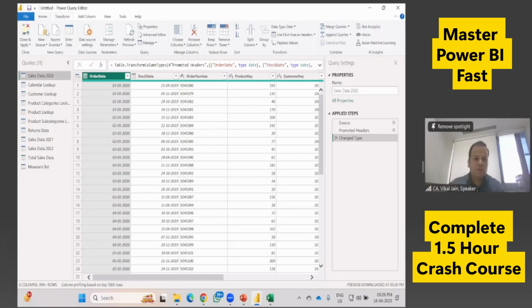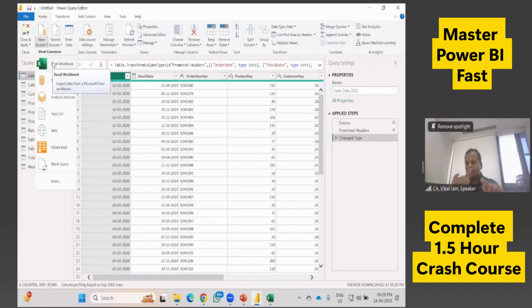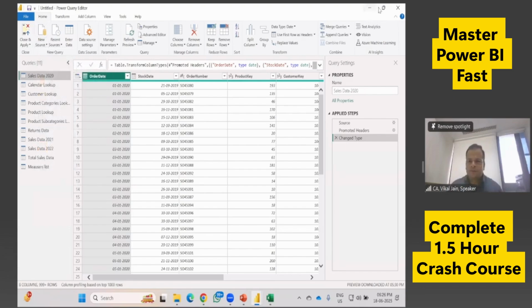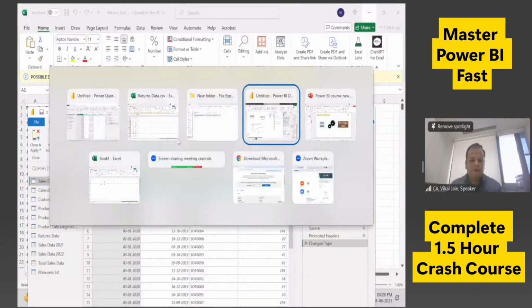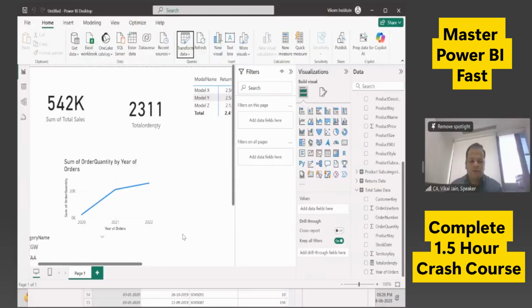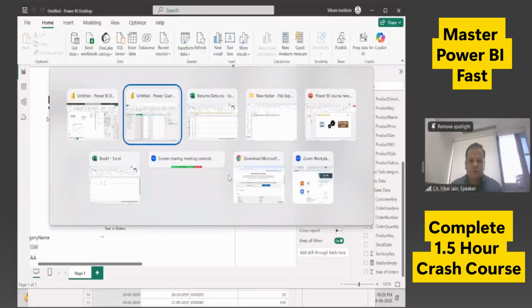So now I'm going to import one more data here to showcase the use of unpivot columns. Here we have the Power Query tab. In the Power Query tab, we can directly import the data from Excel files, or in the BI tab, here we have BI, so we can import data from this file also. But this time I'm going to import my data from the Power Query editor.